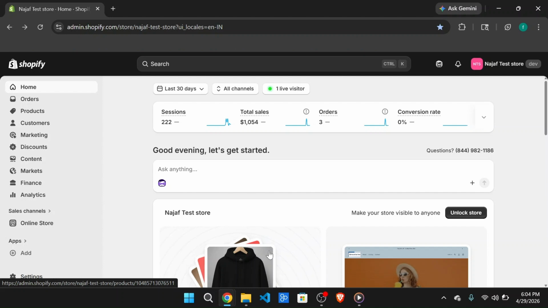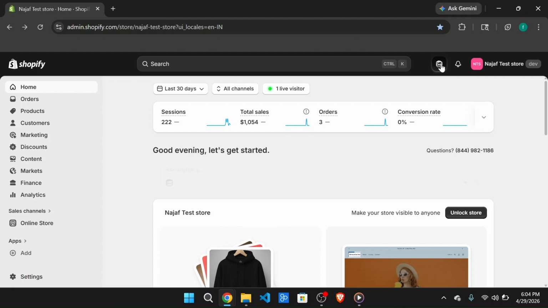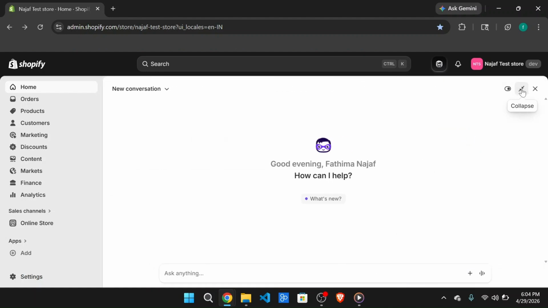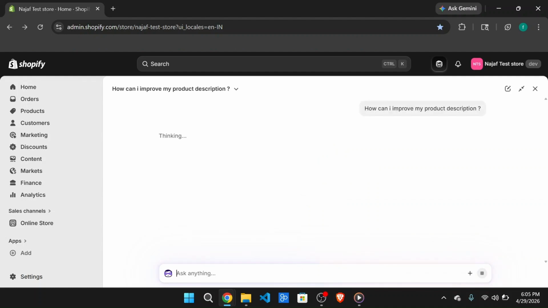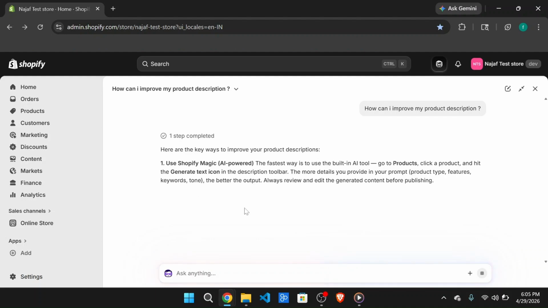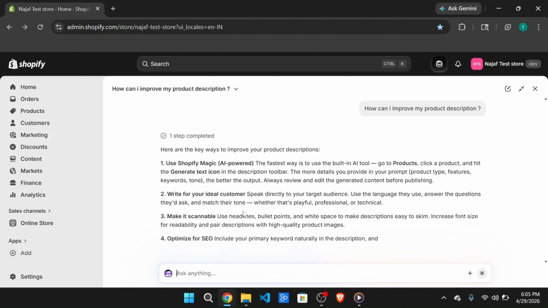Let's get started. Here we can click on Sidekick, then expand it. Here we can ask, click enter. So it is processing. So here we can see it will suggest to improve product description.